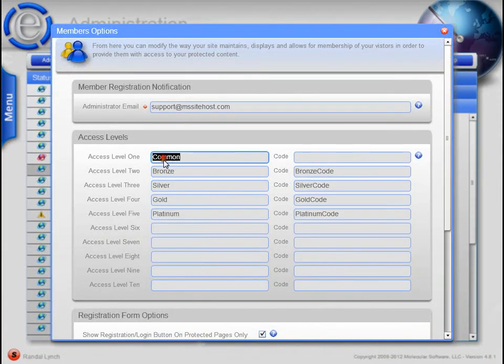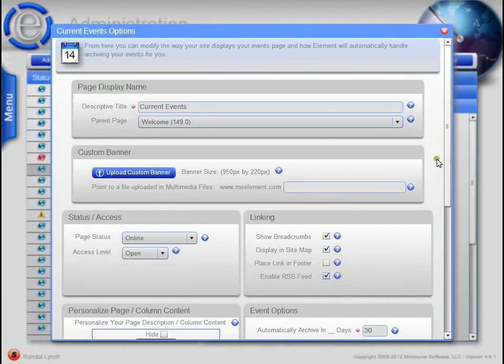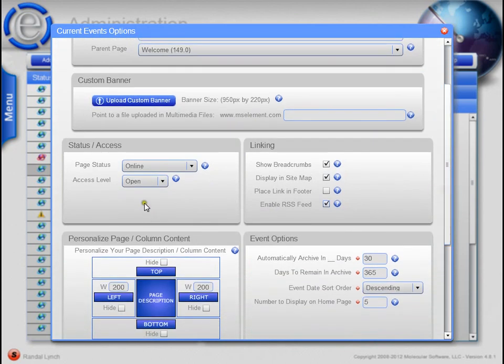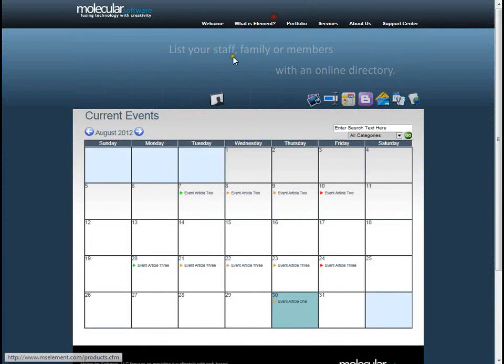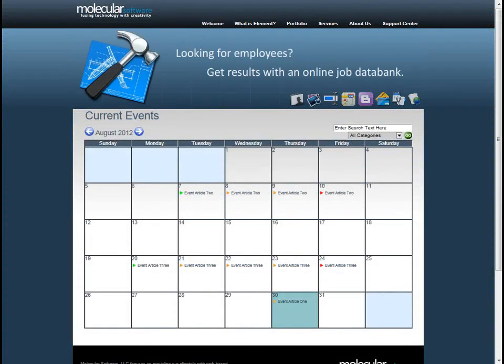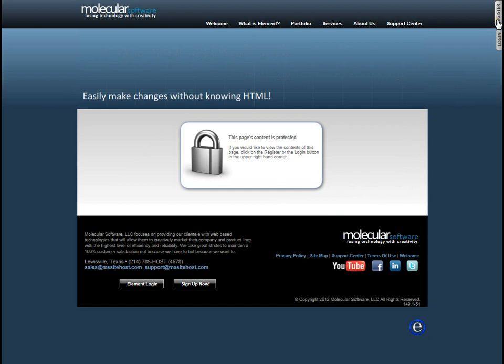You'll see that there's our common names that we've given. And because we didn't give any common names for these, they're just listed out as 6 through 10. When you restrict the events page to an access level, let's say silver, and we save this, what's going to happen is if anybody tries to access your events page, your events calendar, it's going to pop up and say this page's content is protected, and it's going to give a login and registration button in the upper right-hand corner.